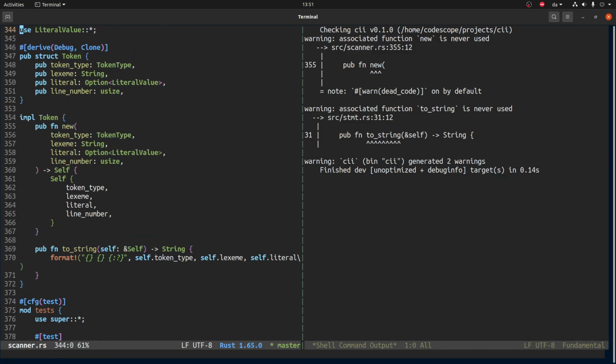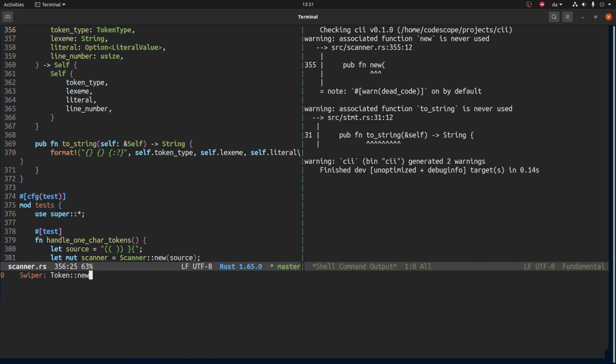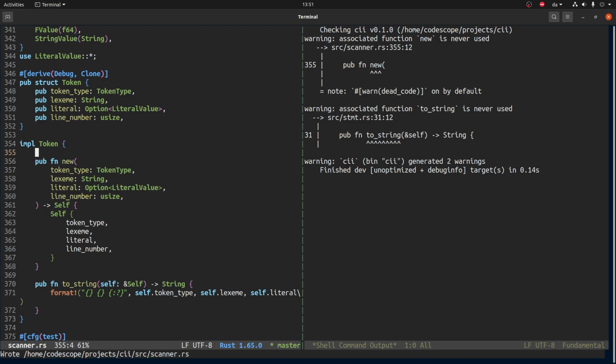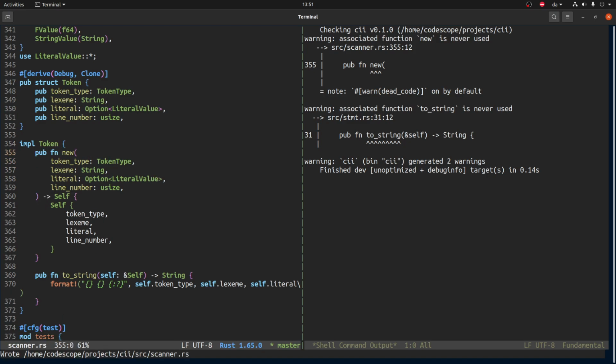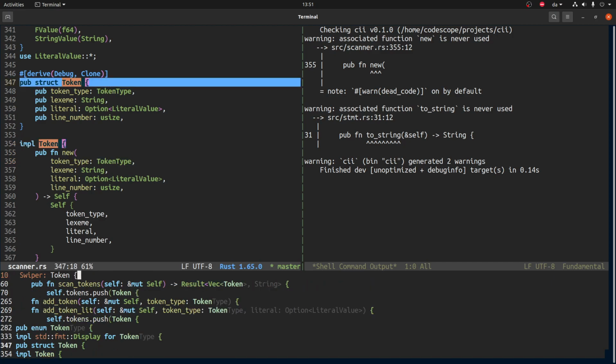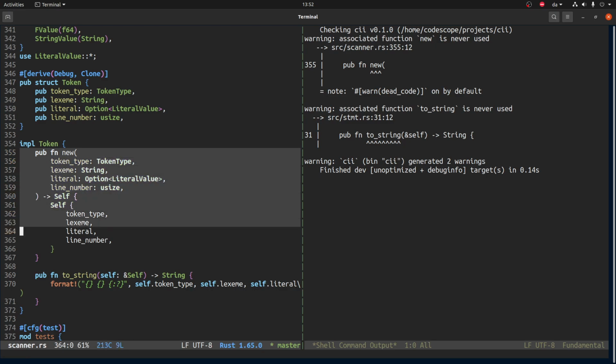New is never used on token type. On token. Really? I'm very surprised about that. Maybe I'm just always constructing it explicitly. Yeah, look at this push token. Well, if it's not used, it's not used.